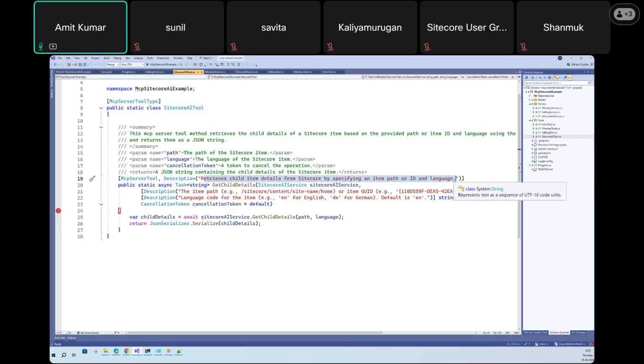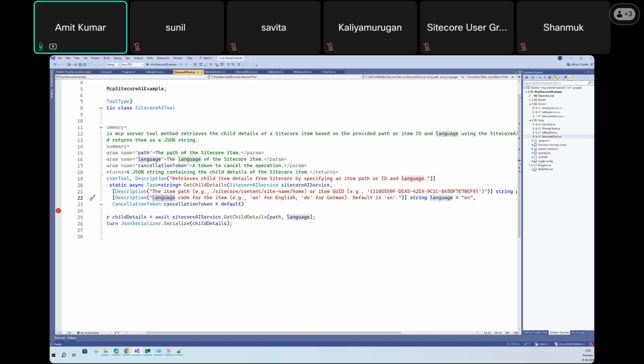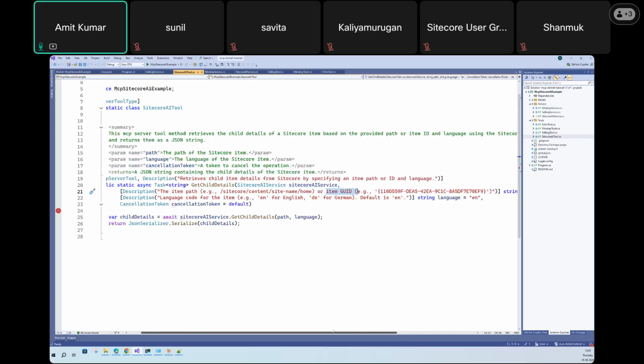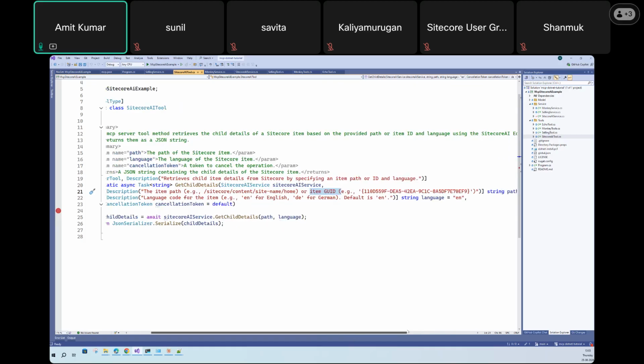So that's why when you say child details, your agent will automatically know which MCP tool needs to be called, and it will also ask you to share the item ID or item path and the language, because here I am passing a default language. If I do not provide it, then English will be picked up automatically. And if you see here, I am clearly writing what the item path would be and what the GUID will be. So I am exposing all the details and what the type of those parameters will be.